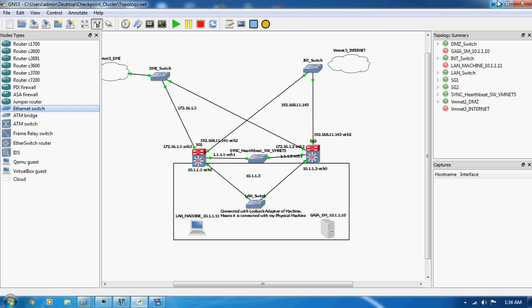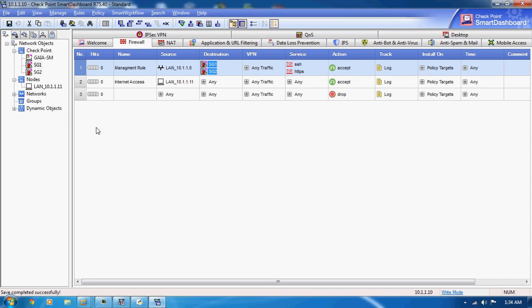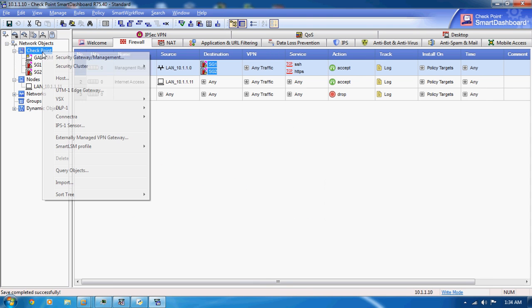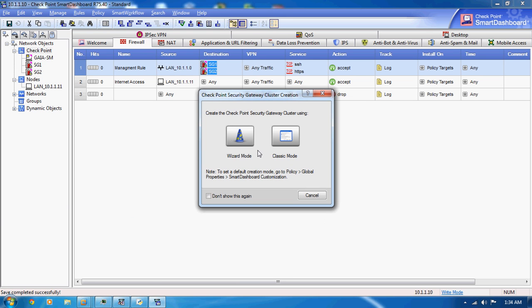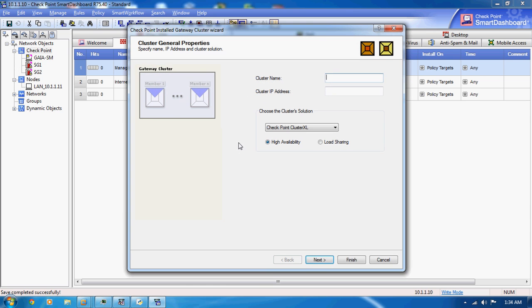So right click and here security cluster, checkpoint appliance and open servers. Let's use the wizard mode. So the cluster name we will be using is lab cluster. The IP address will be 10.1.1. As we will be managing this cluster from LAN, we will be using the LAN interface.